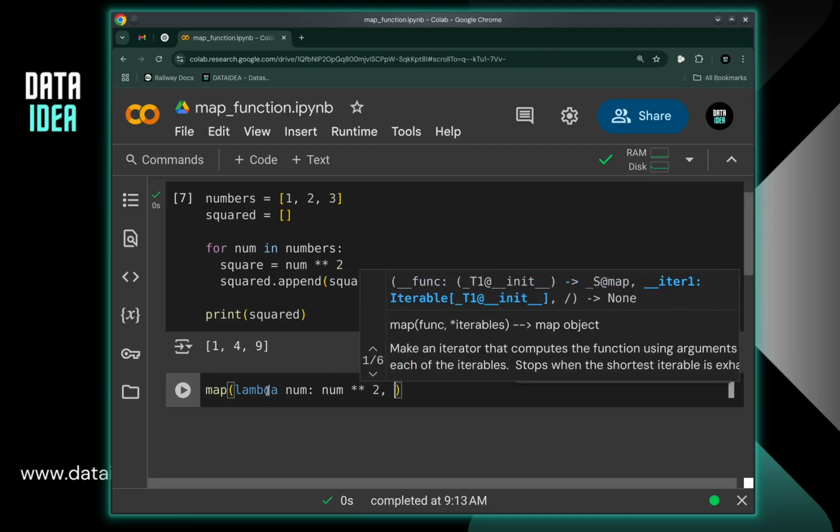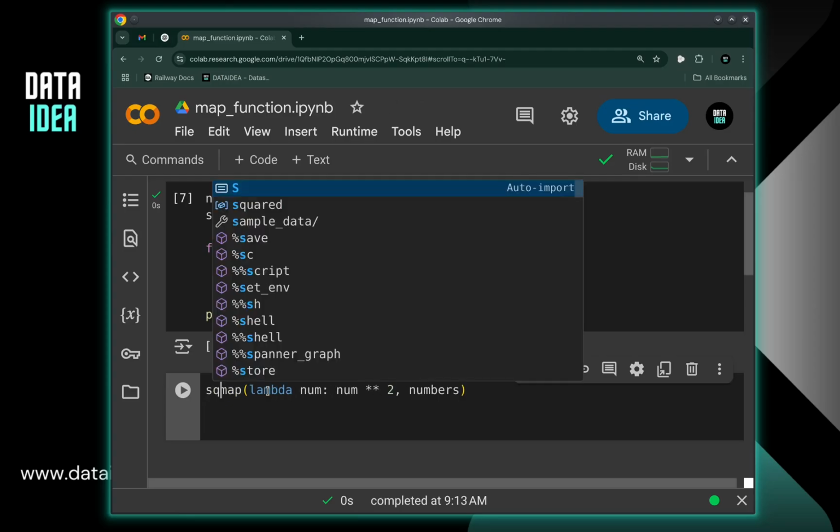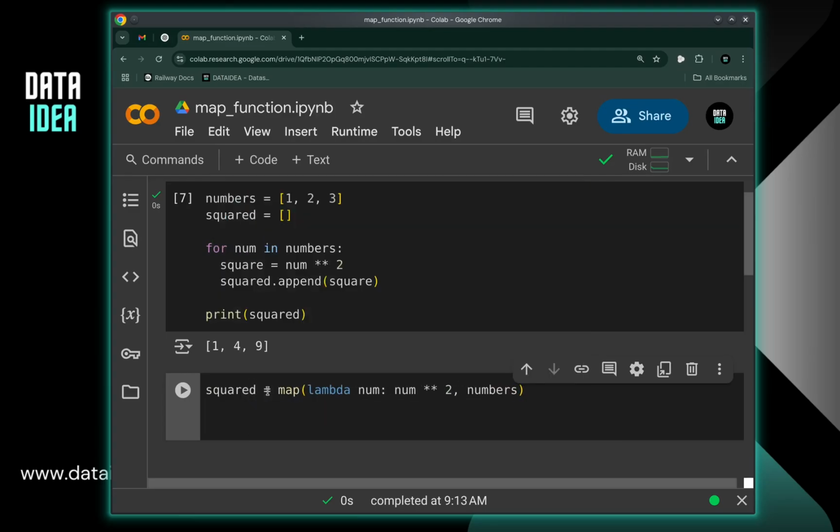So that's the first thing that we pass in. The next thing we pass in is our list. So the list is numbers. Now, what we want to do also, we want to store the result from this map function into a variable, so we can call it maybe squared is equal to that.